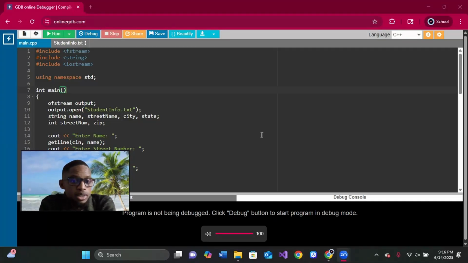I am going to be demonstrating my C++ program, which is to create a text file, save or write to the text file, and then read the information from the text file back to the user.